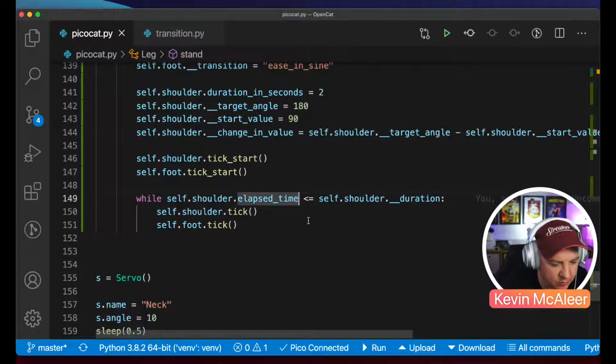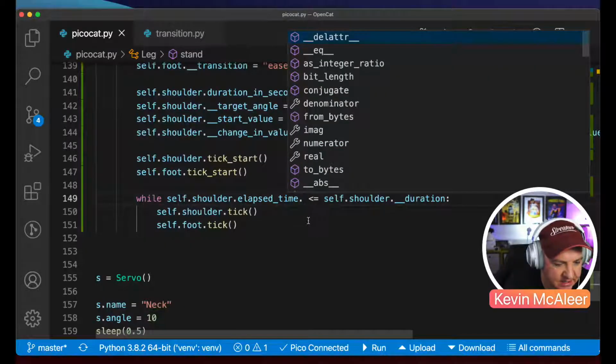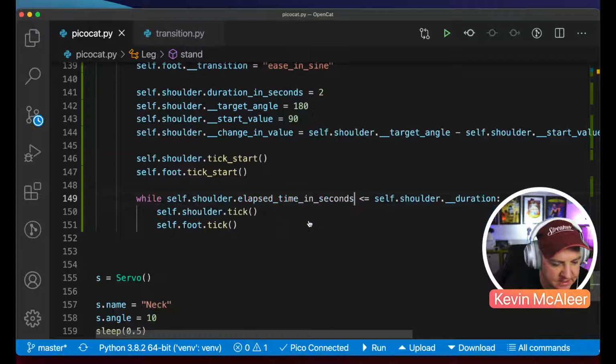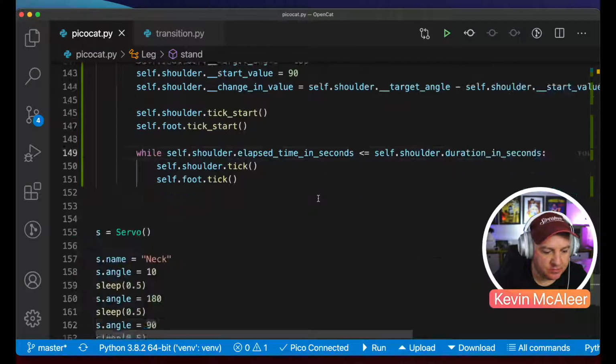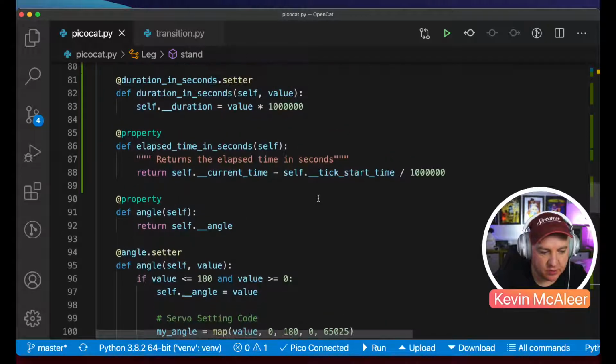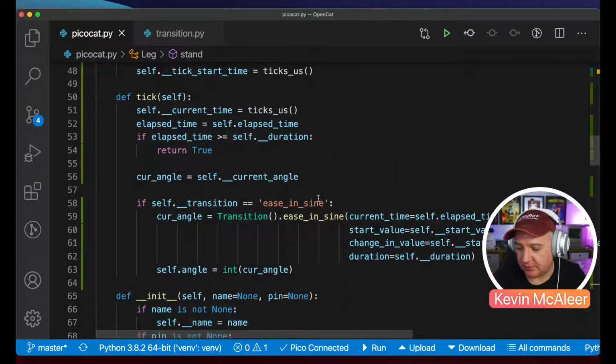So then further down in our code here, where we have duration, what we want to do there is just say elapsed time in seconds, and then duration in seconds. Just makes it easier because we're looking at the same thing. So we're going to say while it's less than the amount of time that we've allocated, the 2 seconds, keep ticking, and the ticking is within the servo code if you remember, and that's just going to set the angle using whatever transition type we've got.